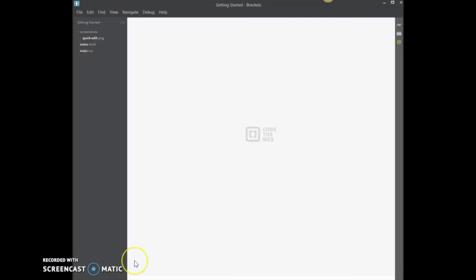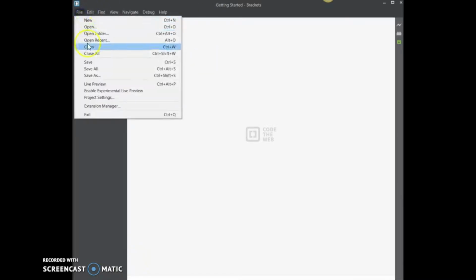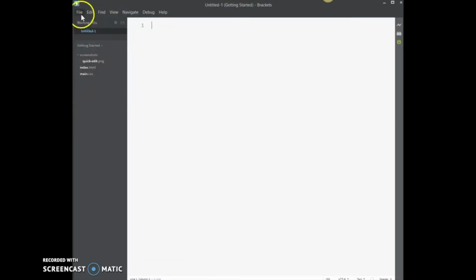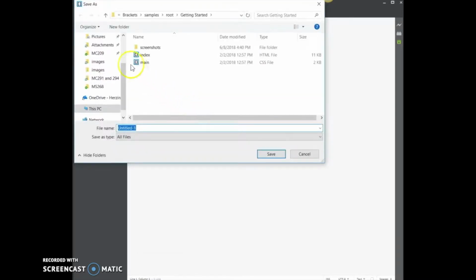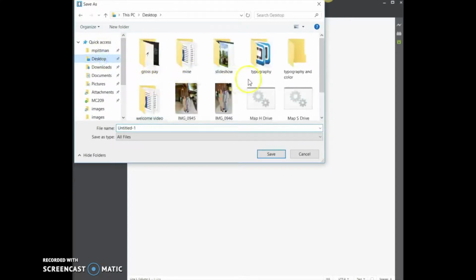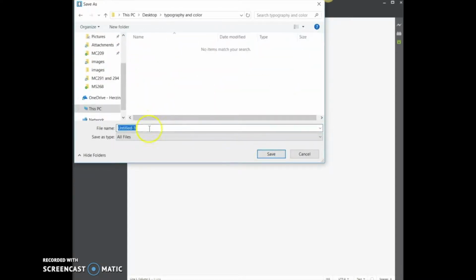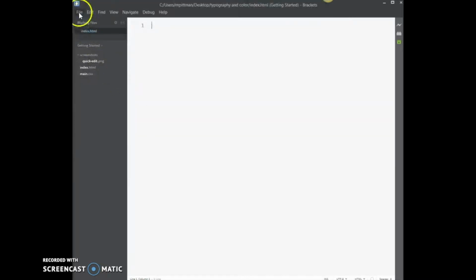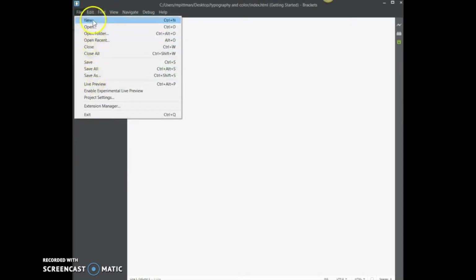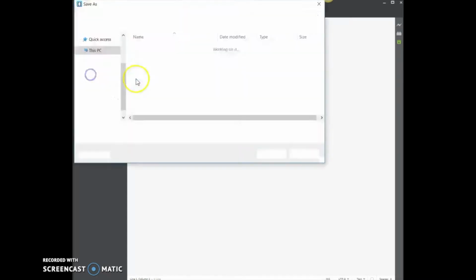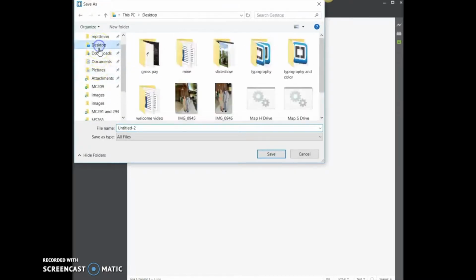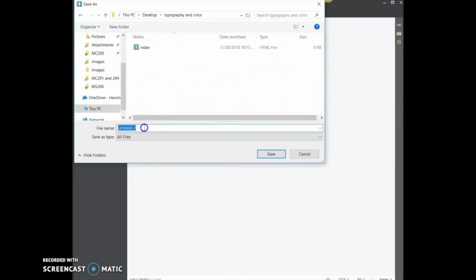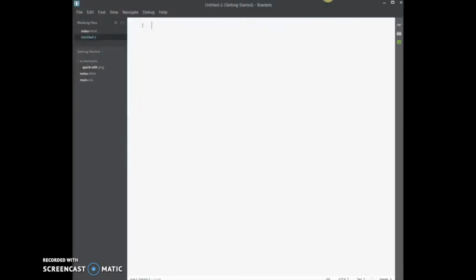I use Brackets when I'm getting ready to code assignments. So if you open up Brackets, I'm going to do File, New, File, Save As. I created a root directory folder for this typography and color, and I'm going to put everything that I want for this assignment inside of that folder. So index.html, and then I am going to make another new file, and I'm going to save this one. This one's going to be my style sheet. So that's going to go in that same folder. And I have to put in that file extension or else it's not going to recognize it.